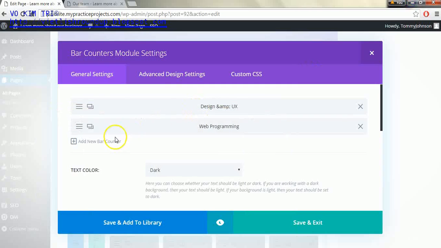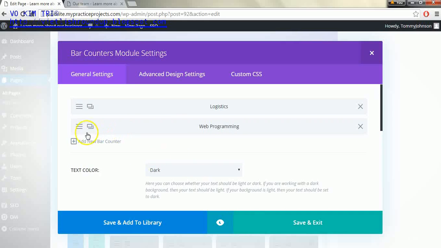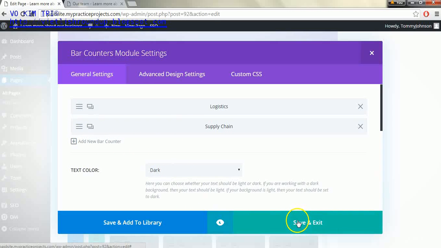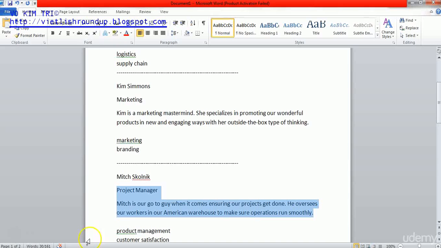So we'll click on this, and now we'll just make it say logistics, and I'll put that at 95%. And here I'll put supply chain, and since that's his job, we'll make that 100, and we'll save that. Next we'll save that there, and now we'll go to the next person's.